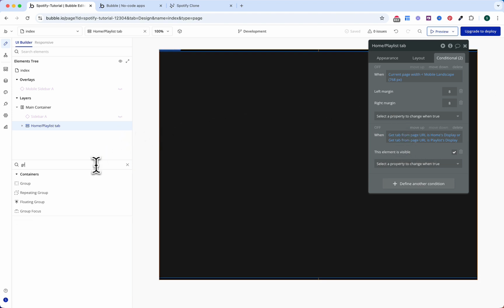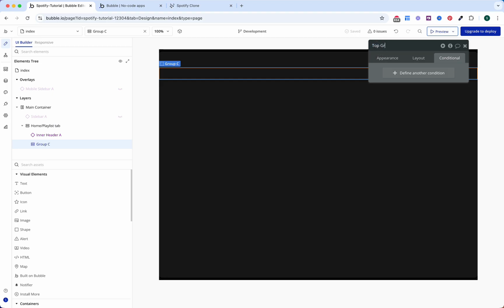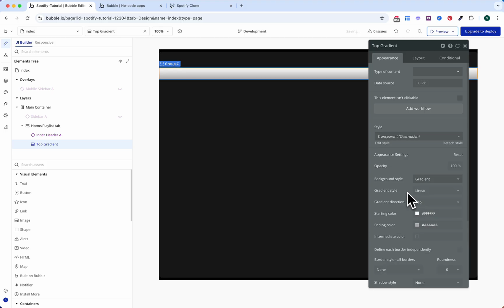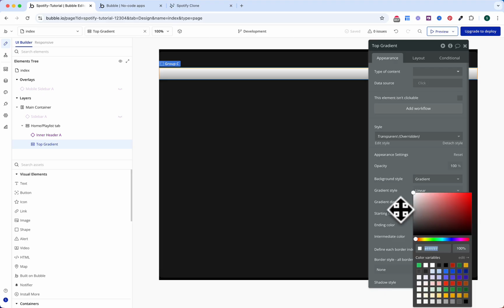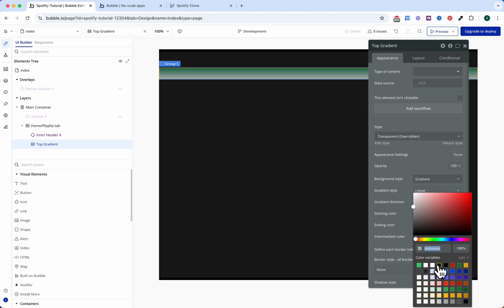Now inside this group, I'll want to add a group and I'll call this group top gradient. Now I'll go to the appearance tab and I'll choose the background style to be a gradient. It should be a linear gradient. The direction should be from the top. The starting color should be this color 065F46. I don't save this color in the styles variables because we're gonna use it only once. So the ending color should be the surface color.